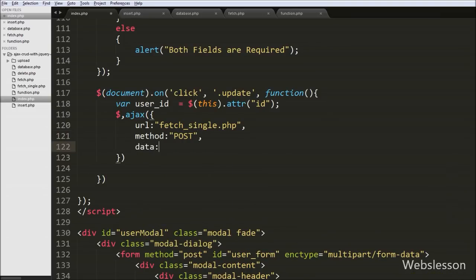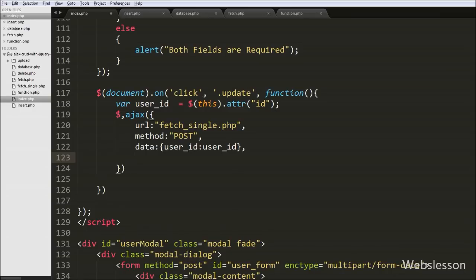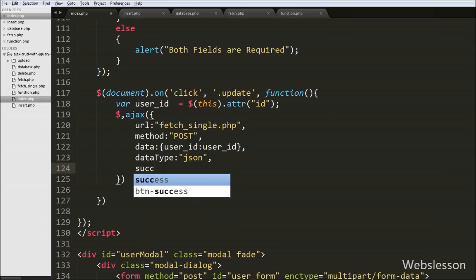In the third option we can define which data we want to send to the server. We can define it in this data option, and here we have written the userid variable, so we send the value of the userid variable to the server. In the fourth option we have written dataType. Here we can define in which data type we want to receive data from the server, so here we have written the JSON data type. So it will receive data in JSON format.